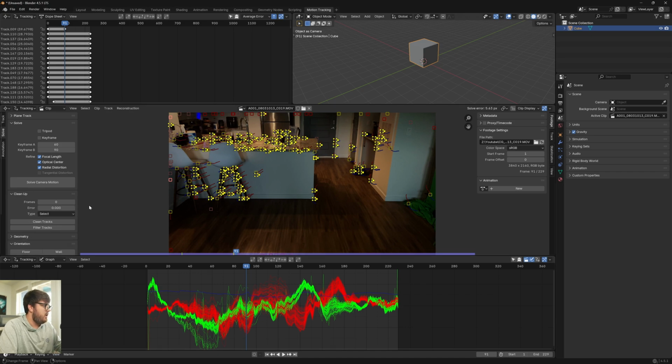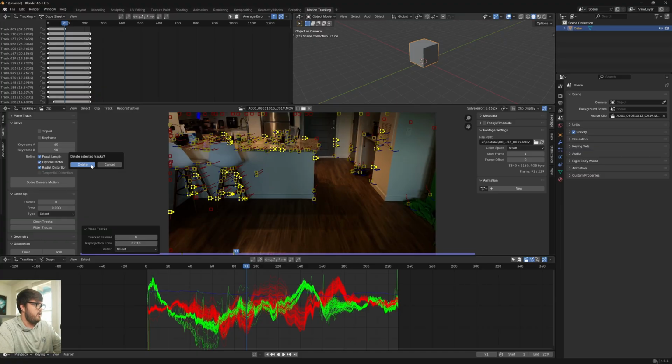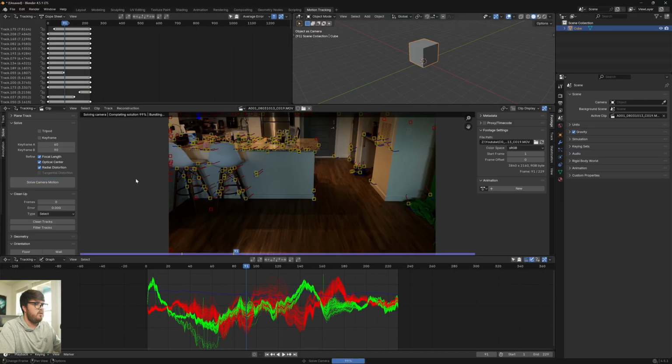So we'll go ahead and go to clean up, clean tracks, and we're going to push this all the way up. Let's deselect everything here first. So reprojection error all the way up, and we're going to go ahead and delete some of those and resolve. This will just make our solve error a little bit lower since we're only selecting the highest error tracks to delete. There we go. So we got 2.16.